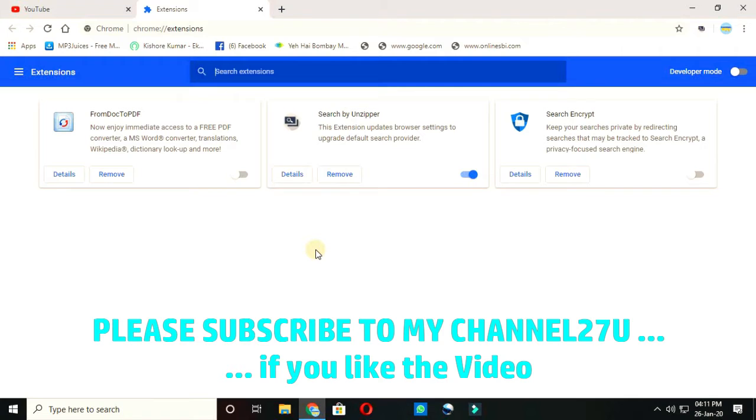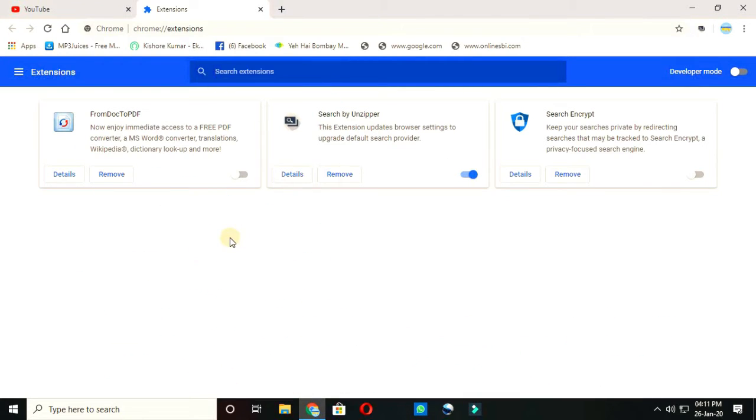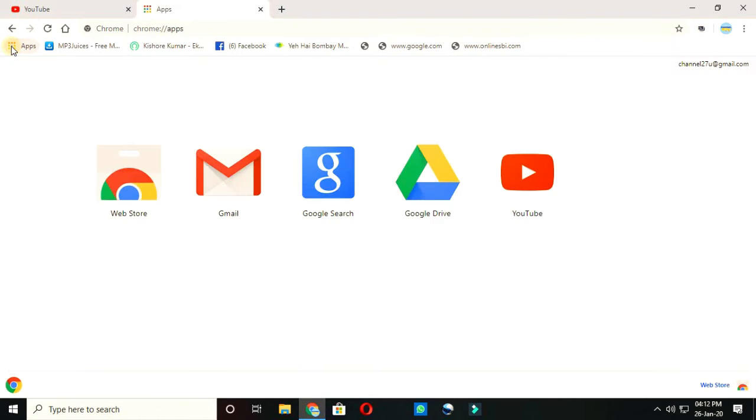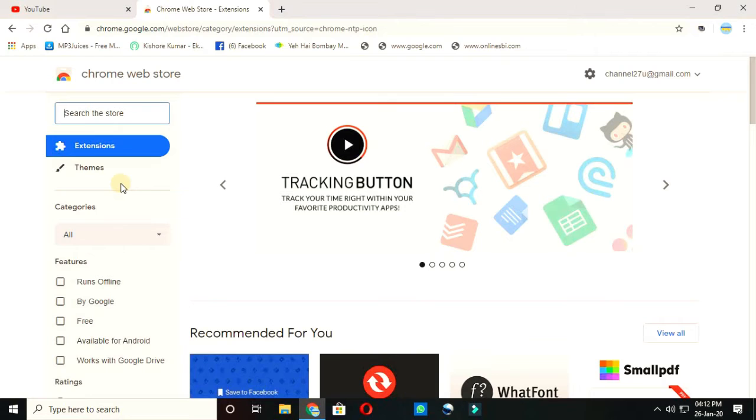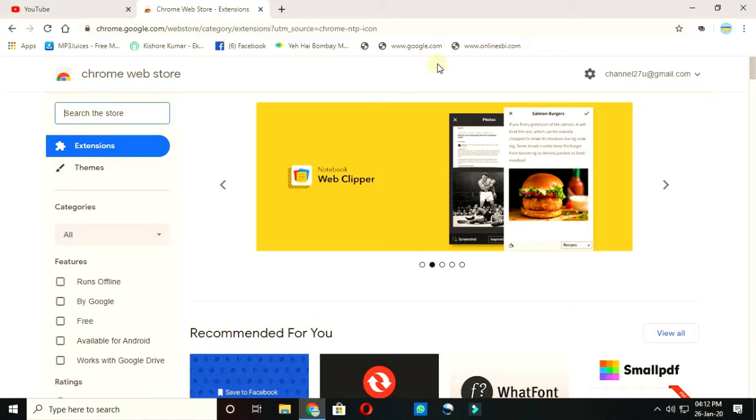You will be directed to the next page, and from here, as you can see, the beautiful 9 dot. Simply click on it and click on the web store. And in the search window, type Tubebuddy.